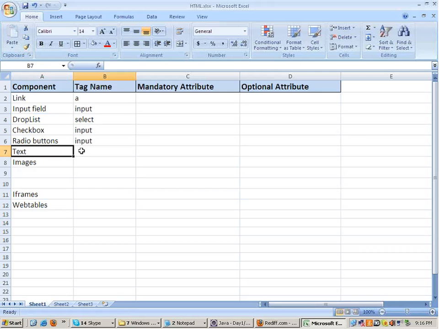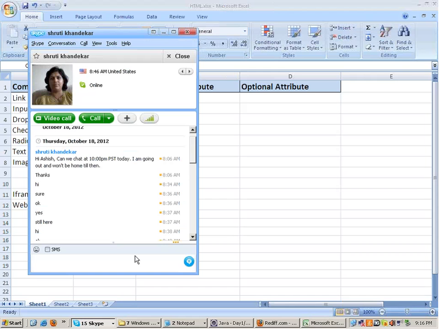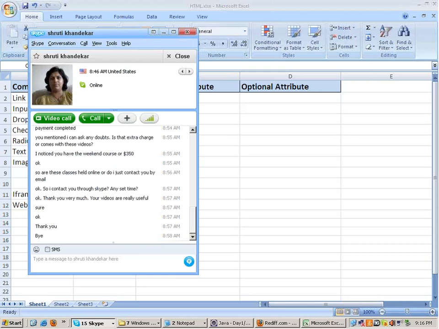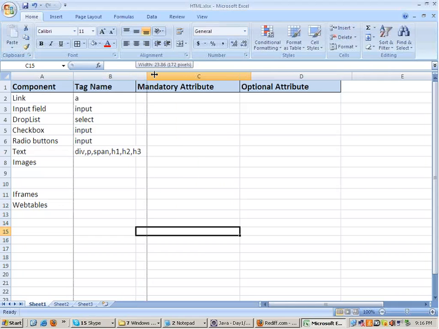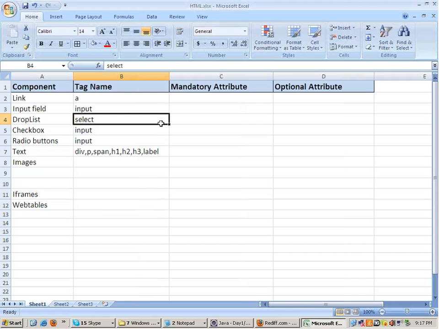For text, you don't have a generic tag. There are many tags. Sometimes it's under div, sometimes para tag p, sometimes span tag, sometimes h1, h2, h3. So there are various tags. Text is like a label. Sometimes you also have a label tag. There is no fixed tag in which text can come.